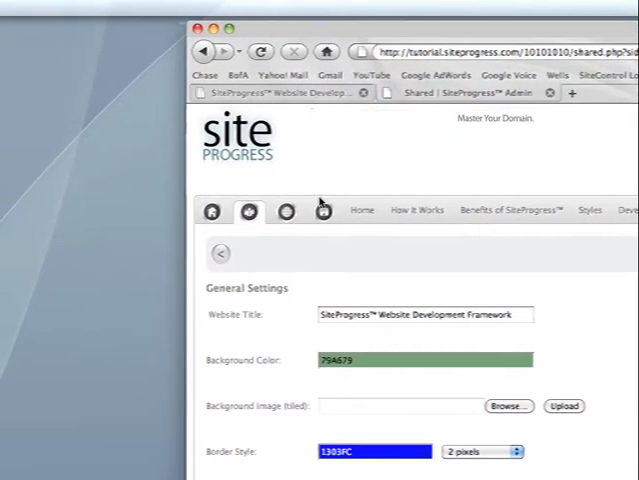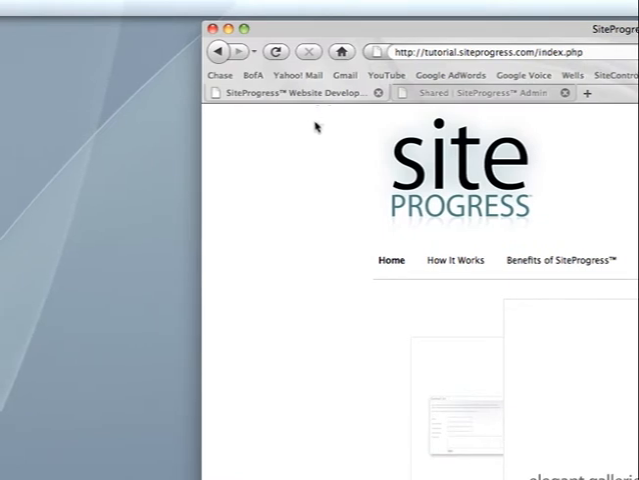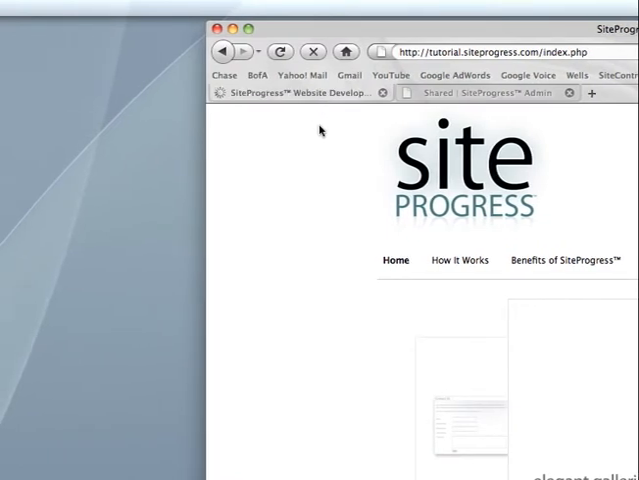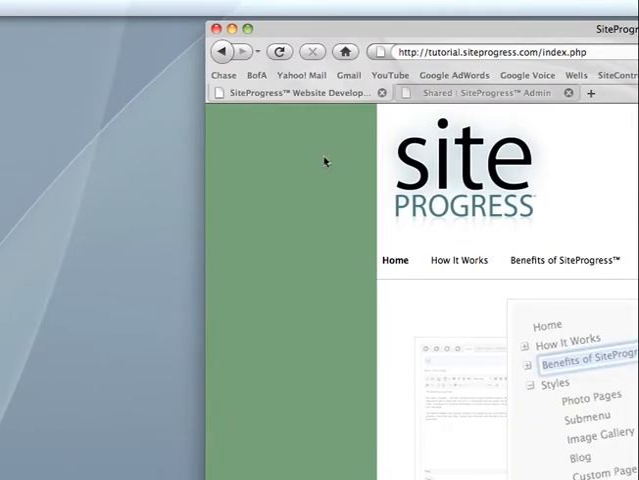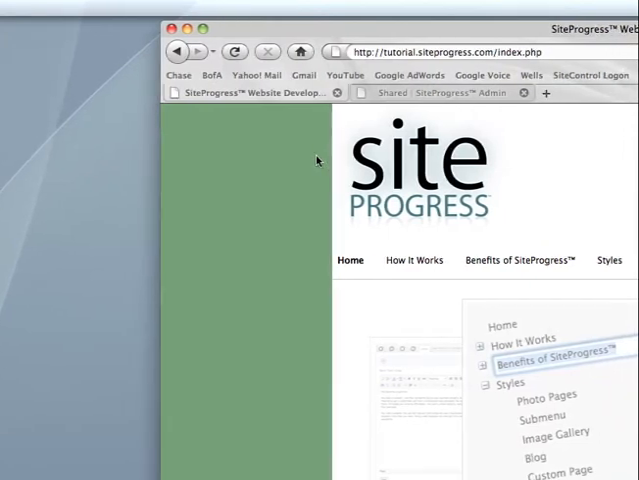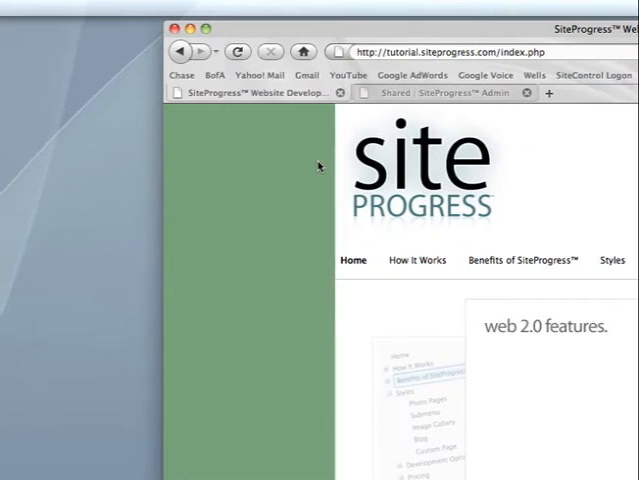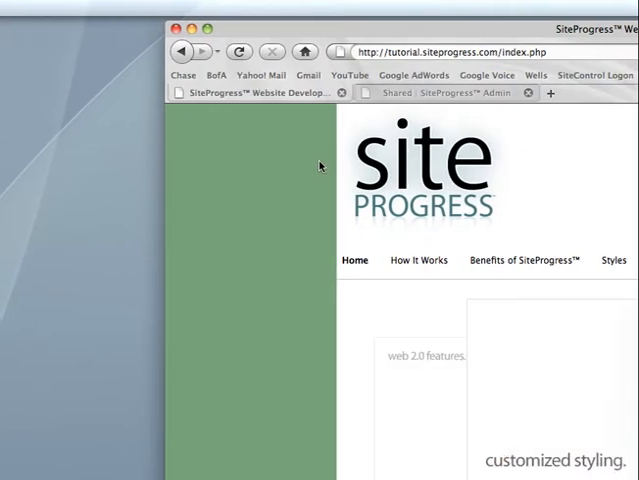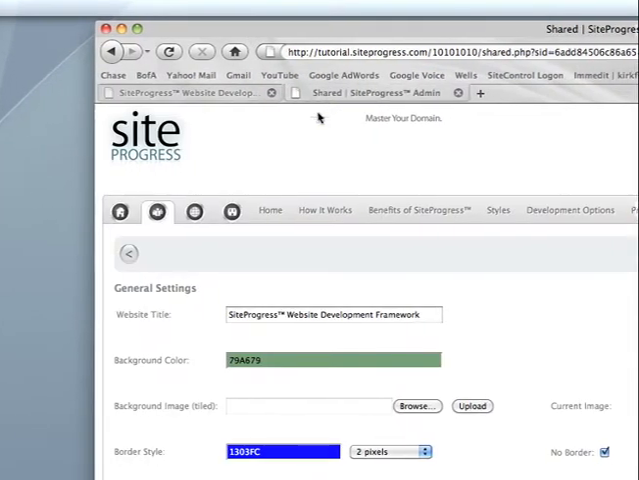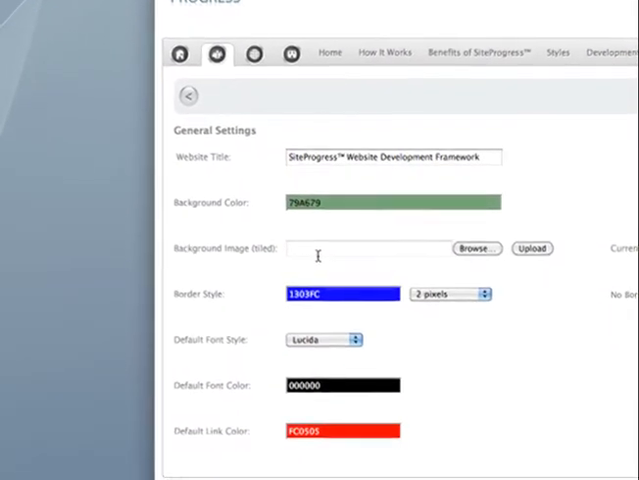Now let's go back up and see the results of our background color selection. I'll go ahead and refresh this page, and now we'll see instead of a white background, we have that green colored background. So that, in this case, helps to define the area of the page a little bit better, and looks fairly good. So let's go ahead and take a look at the next item, which is background image.